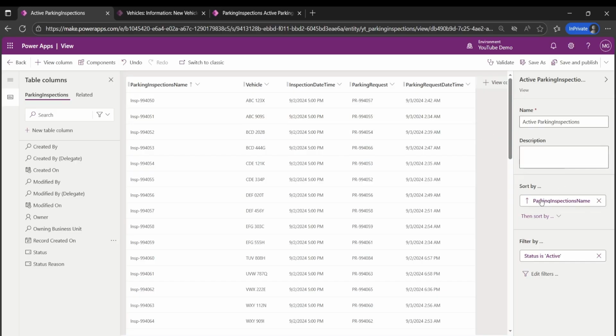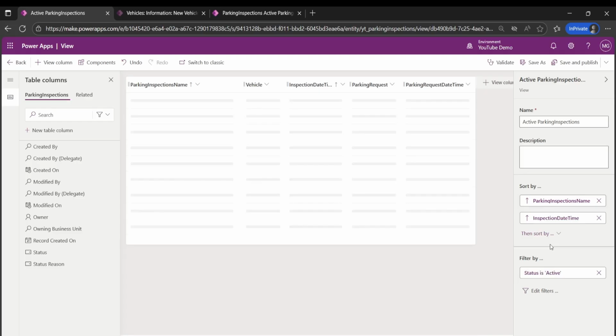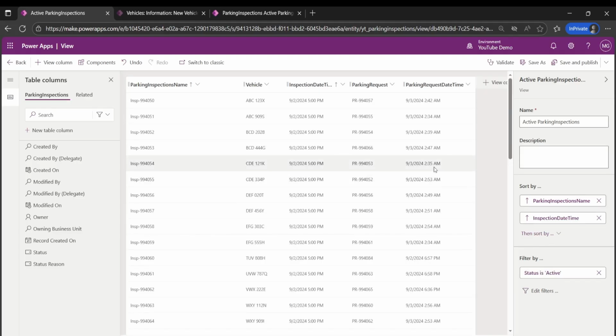For your sort by, I will leave it as you could just leave it by inspection name. You can add more as well. You can say inspection name. You could also do inspection date time as well. It's up to you really. And then you will just save and publish this one.